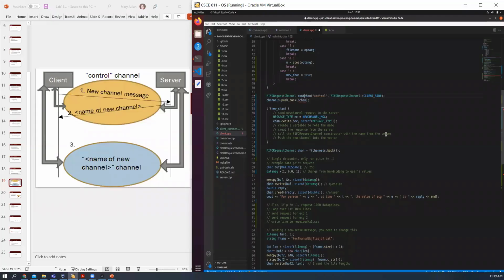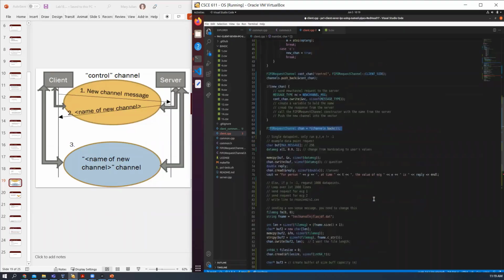You probably want to call the control channel something other than chan, just so that you don't have two different things called the same name. But that's really all you need to do. It's pretty straightforward. Just use the last channel in your vector, and then you don't have to duplicate any of the code down here.